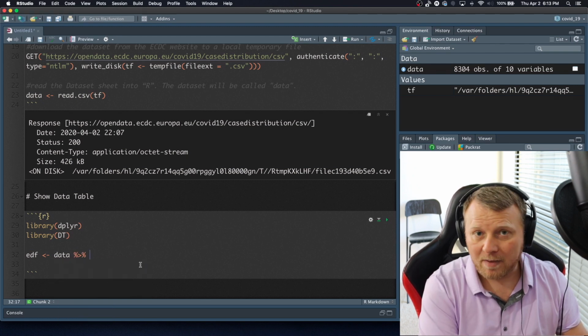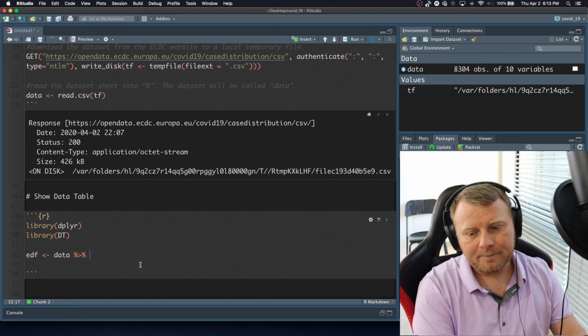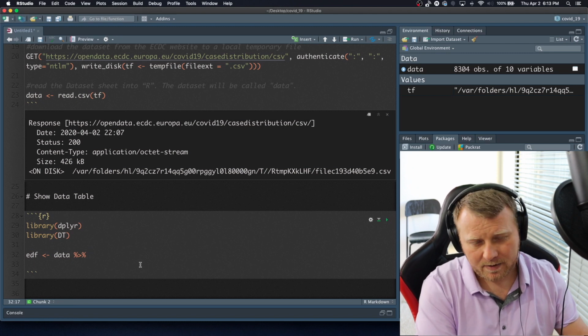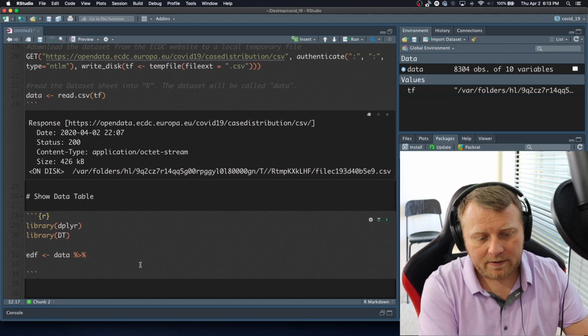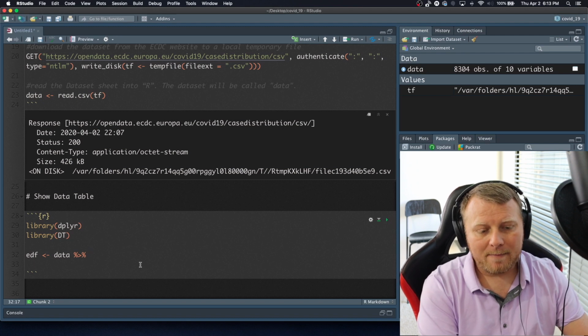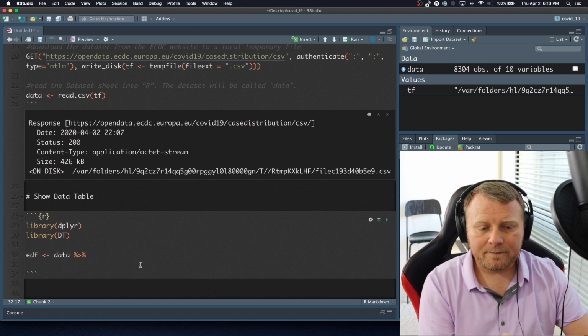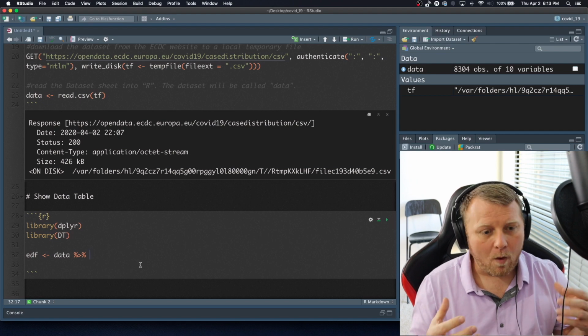Control-Shift-M will do this pipe operator, and on a PC, it's probably the same thing, but I'm not 100% sure. Control-Shift-M will give this pipe operator, and basically what you're looking at is saying, hey, take this data, pipe it, like you're going to pipe a big vat of water through a pipe. You're doing something to it. You're changing it maybe, right?